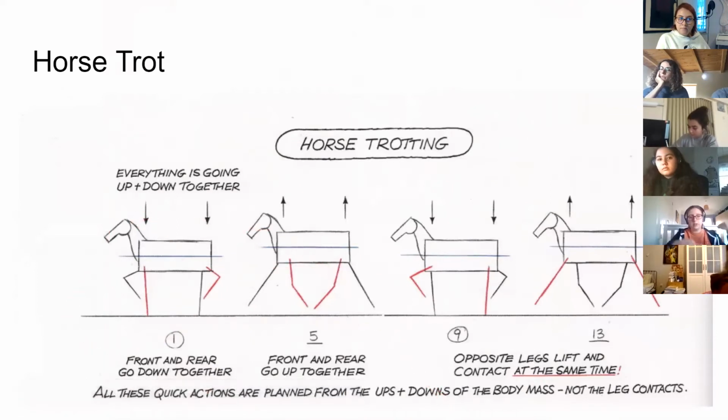So yeah, you can see that the body goes down and then it jumps up in the fifth frame.